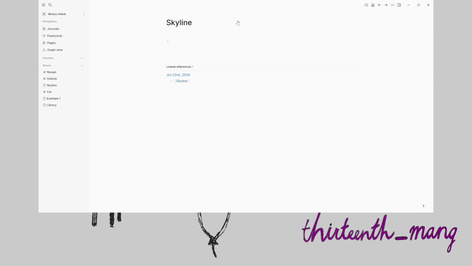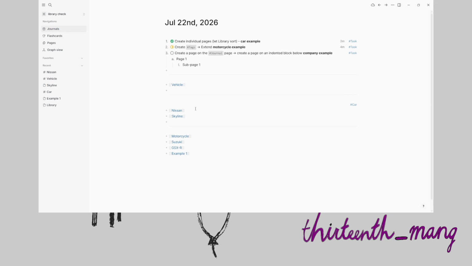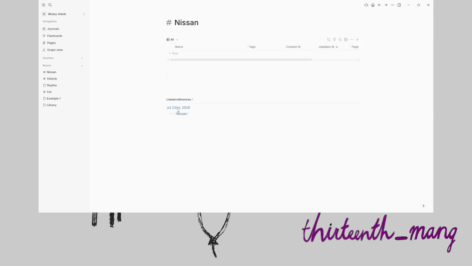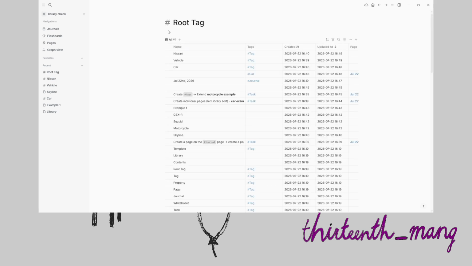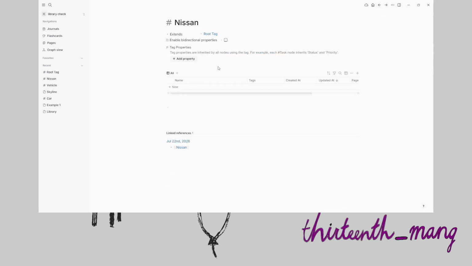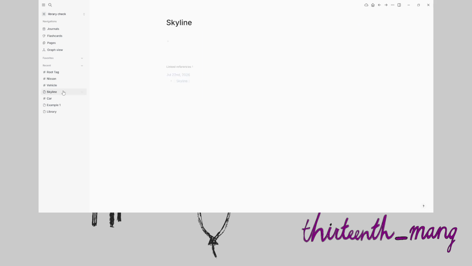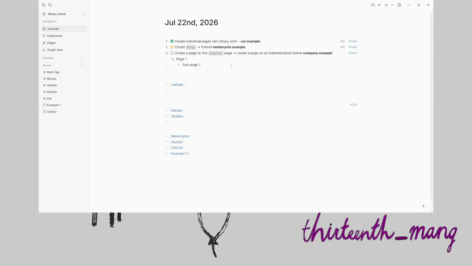So Nissan Skyline. We'll leave Skyline as a page. So Nissan extends car. Whoops, that was not what I wanted. Nissan extends car. So car extends vehicle, Nissan extends, and then what, we'll do this one as well actually, because we'll convert Skyline to a tag, and then this can extend Nissan. All right, then we'll go through and we will do the same thing for motorcycles.